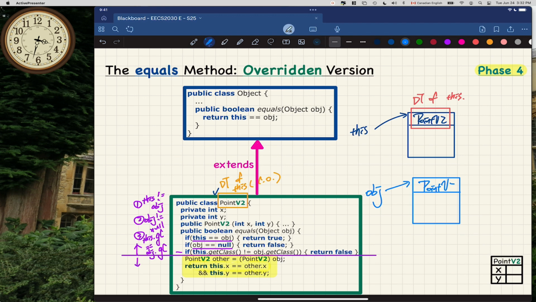This must be point v2. And let me just remind you, because we have reached phase number 4. That's also very important reasoning to know. Since we are there, here's a question. Given that it's point v2 and point v2, we know that we got x and y over here, and also for point v2, we also got x and y.